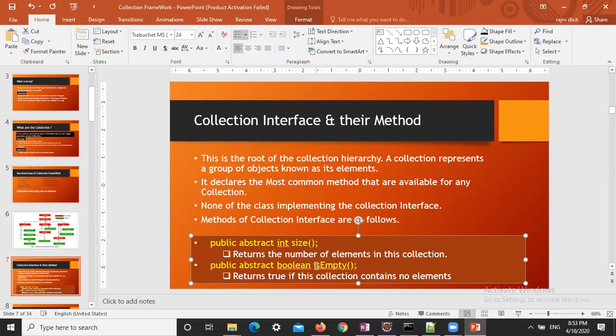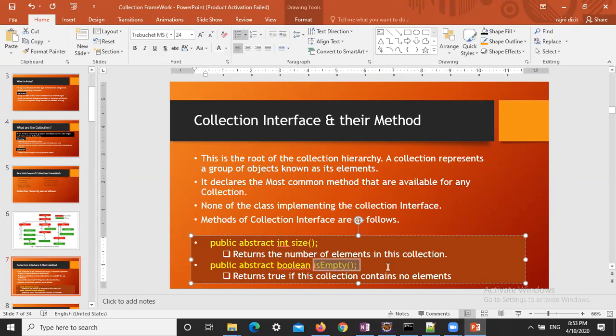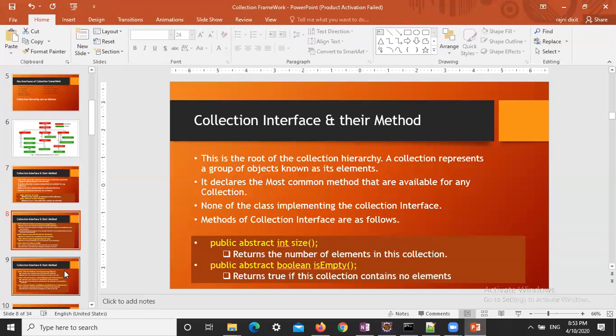Another method is isEmpty. What does isEmpty do? isEmpty checks whether the collection is empty or not. If the collection is empty, it returns true. And if the collection has even a single element, meaning the collection is not empty, it returns false. Moving further, we are going to discuss the next methods.